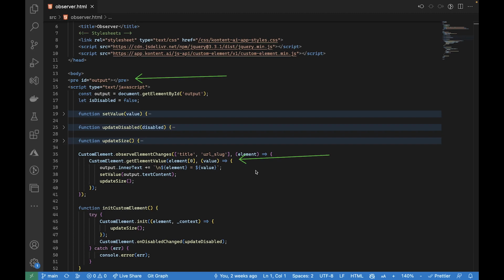What I will say about this custom element is that I have not loaded the value back out of content. So when we see it working, there will be no values loading when we reload the custom element. We start from scratch every single time.